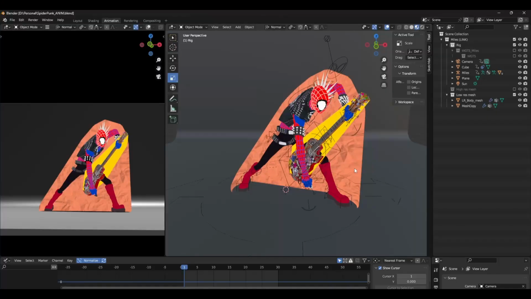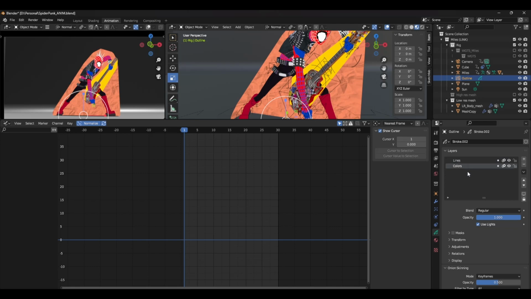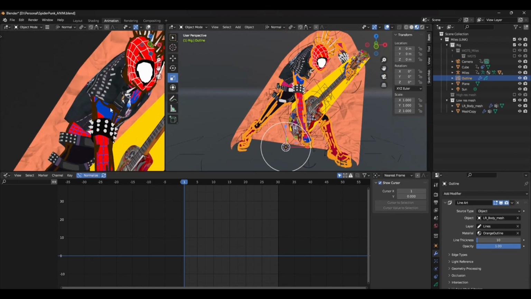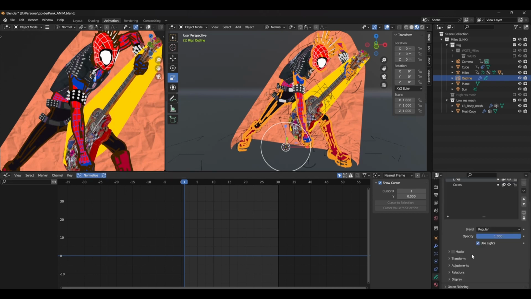The final step for Hobie is to add in some line work, and we're going to be doing this with the use of grease pencil. I added a grease pencil stroke and deleted the points within the mesh. After that, I added a line art modifier with the setting set to object and selected the object that I wanted to be outlined. Tweak the settings a little bit to make the line work fairly thin to match the style of the movie.